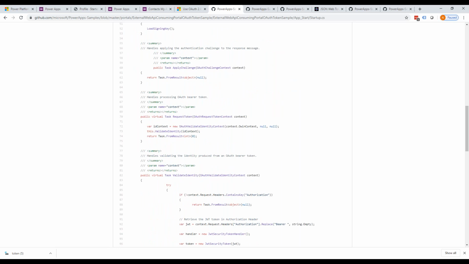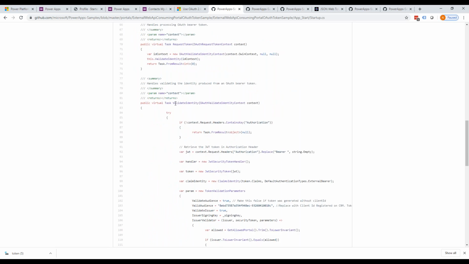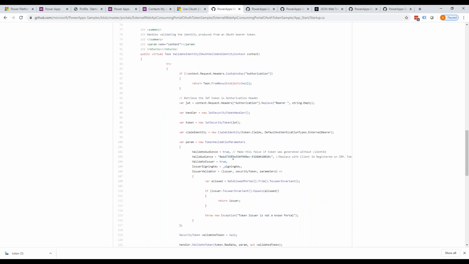If we look at the actual Dynamics Portal bearer authentication provider code, the main code here is the validate identity. So the way this works is that you pass in the token using the authorization header. So you can see right here is the authorization header. When we see how we actually generate the token, we'll then take that token and pass it in on the authorization header, and the standard format is to say bearer and then a space and then your token. So you can see what this code is doing is it's just retrieving the actual token from the authorization header. It's then taking that token.